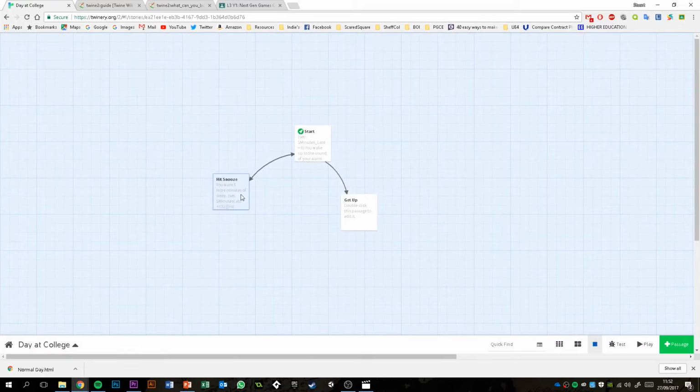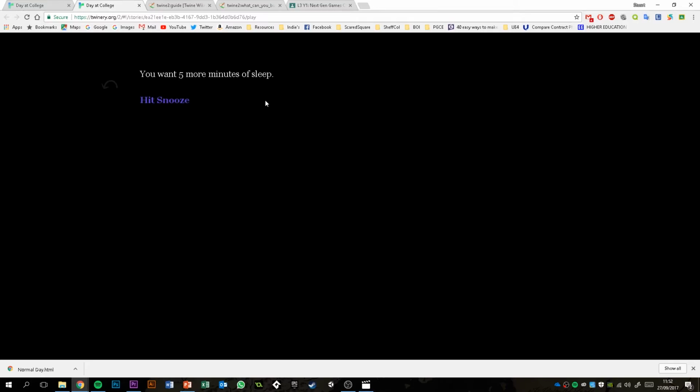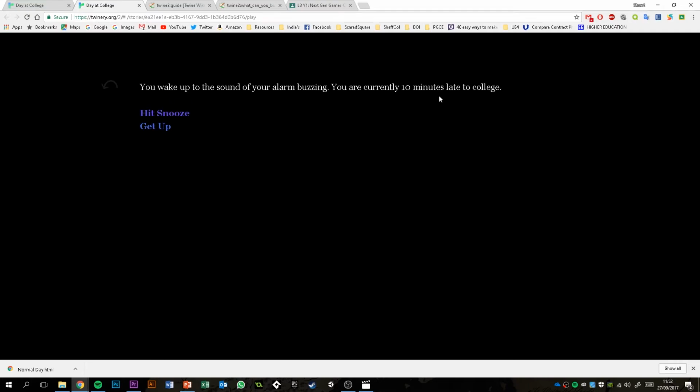So one thing that we need to do before this will work and function properly. You'll notice that if I test this out, this isn't going to work, because I wake up to sound the alarm buzzing. I'm currently 0 minutes late to college. Hit snooze. You want 5 more minutes of sleep. Hit snooze. You are currently 5. Oh, it has worked. Okay, so it's updated this value of minutes late to college. But if I hit snooze again and then go back, and then it's added to it.